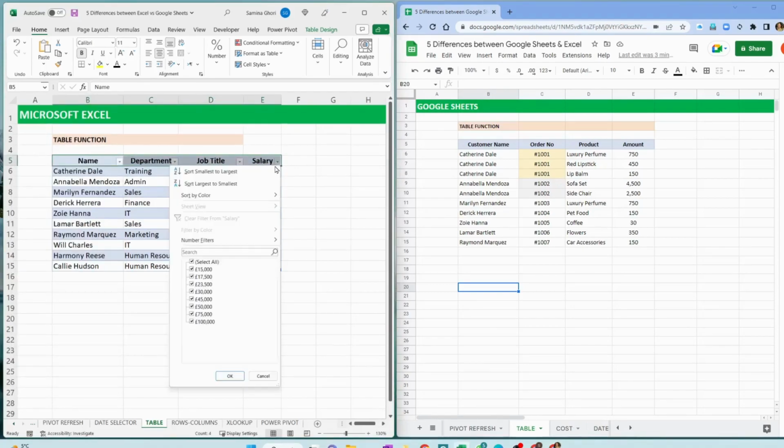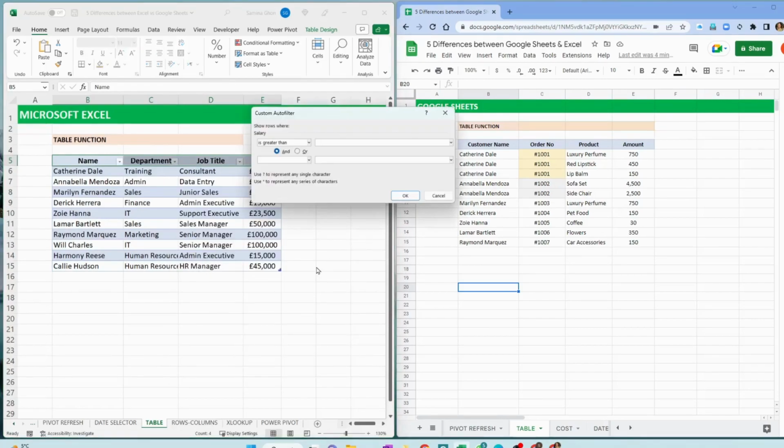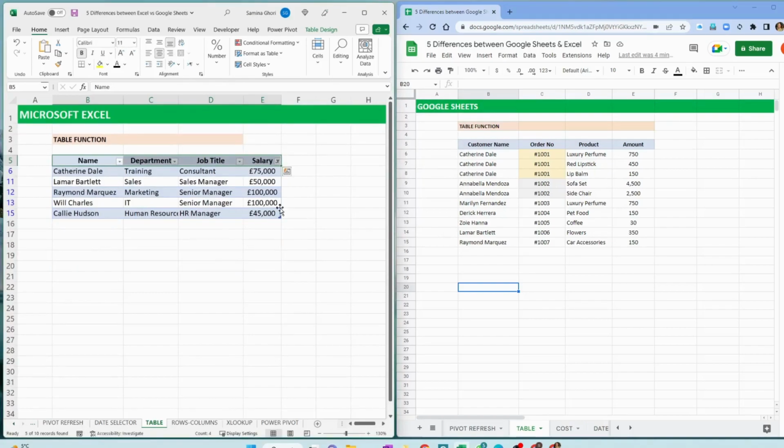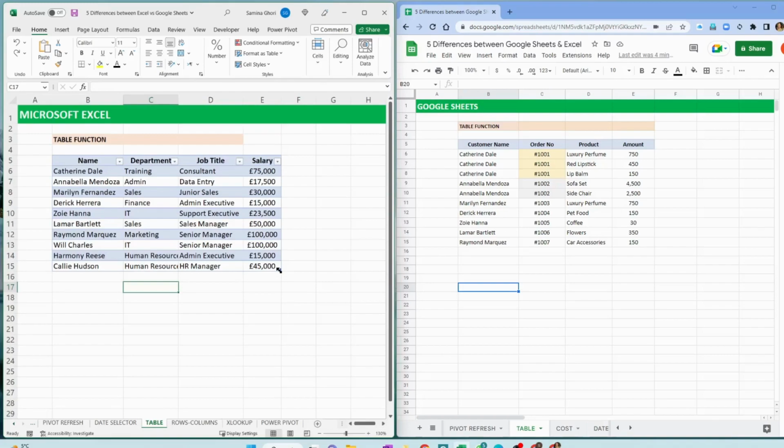You can filter your data. For example, if we want to do greater than 30,000, we would have that, and that is simply not available in Google Sheets. The other thing is the table is extendable.